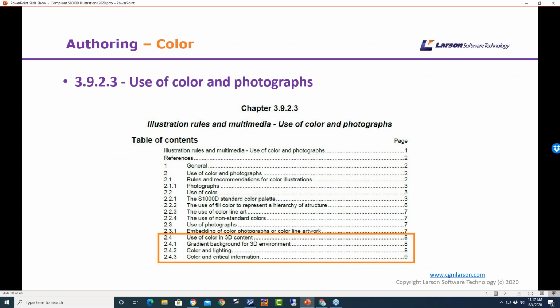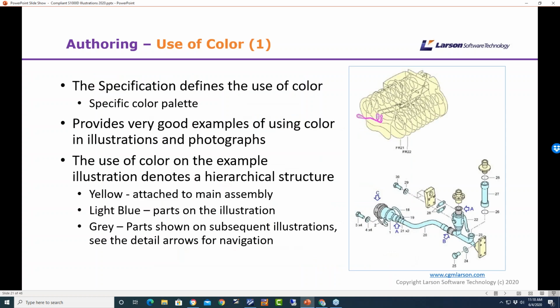Mentioned the use of color. I've just highlighted there, there's also the use of color in 3D content defined, which is pretty much the same as it is in 2D. But I think a bit more of a challenge for people who want to create and deliver 3D data using specific colors. So the spec gives some good examples of the use of color. There's a specific color palette, which I'll show you in a second, which again you should really use to comply to the spec. There's also a section around photographs, which I'm not really going to cover today.